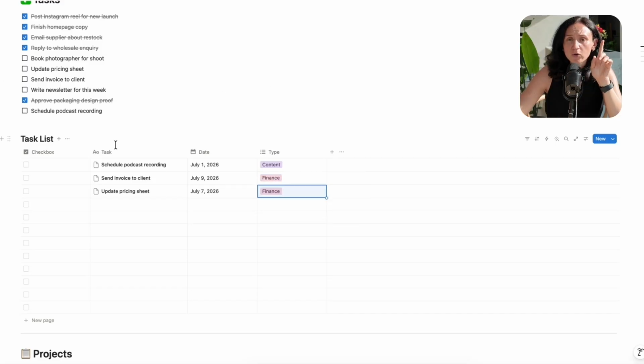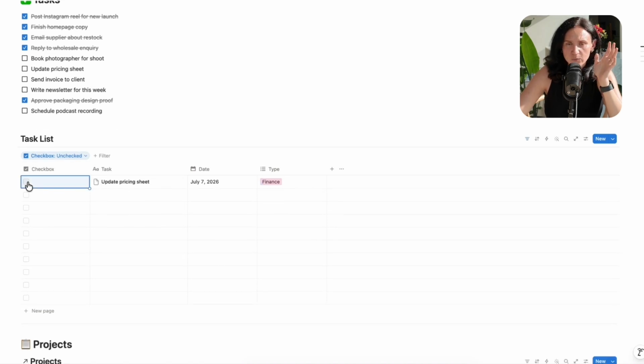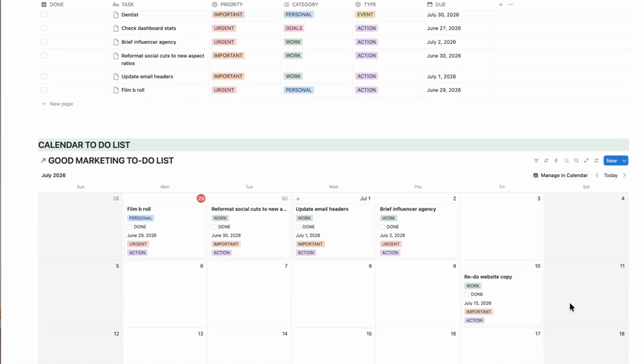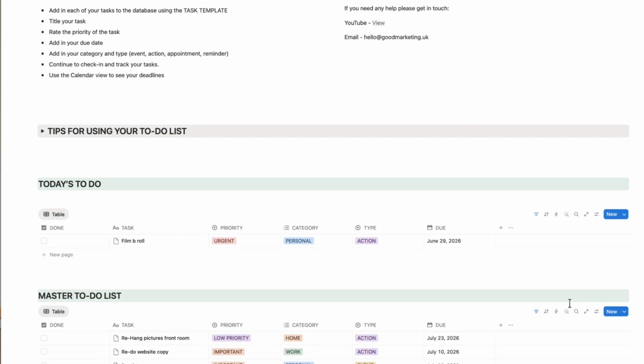And we can now create a filter on this task list to only show unchecked so that when we tick them off, they disappear. If this is as much as you do today, then it is a win. I've linked a free to-do list in the description of this video, which is set up properly to immediately give you that dopamine of the first fix of setting up your Notion properly. So let's keep going and give you the next fix.